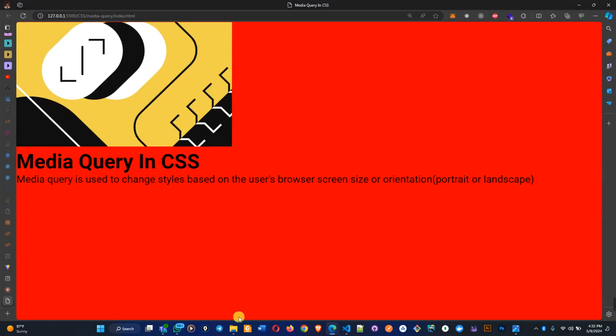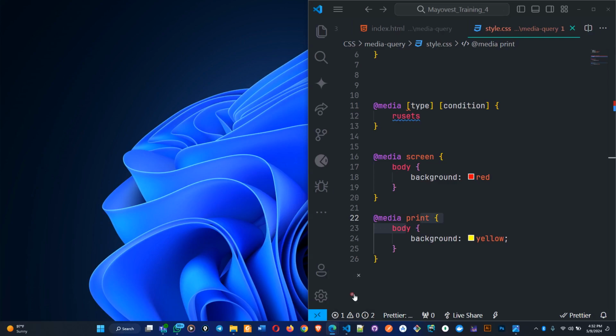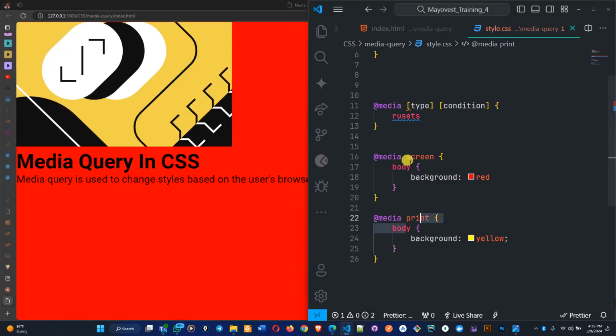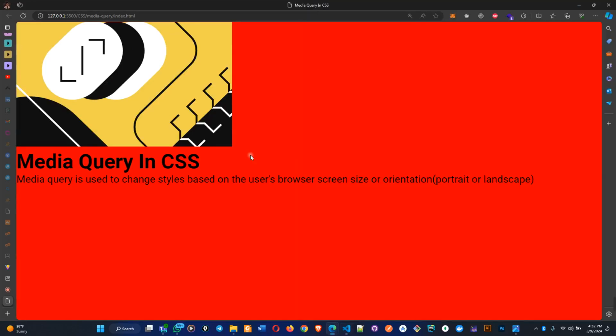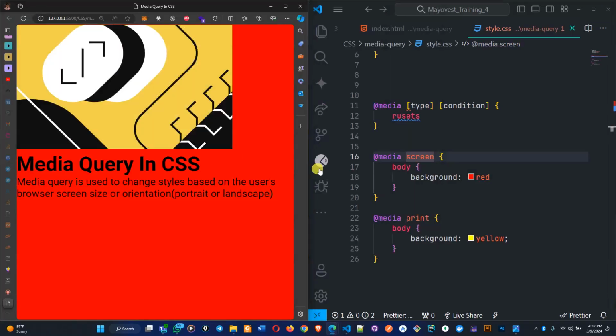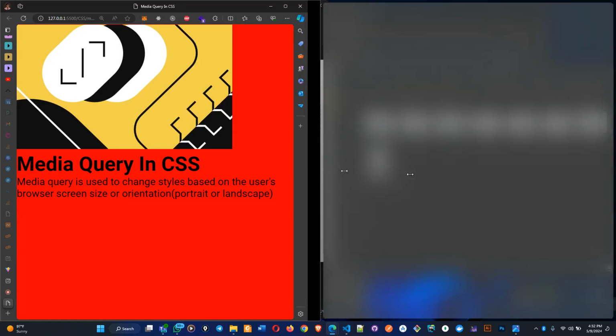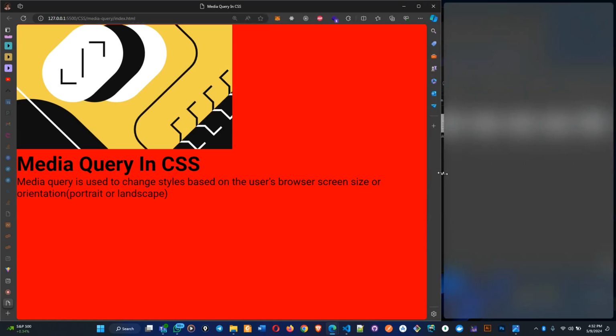So these are the two common types of media that we have. There are a lot of other ones, but these are the two common ones there. And the one we're going to be using a lot is this screen here, because nothing is concerned with the printing stuff. So the one we're going to be focusing on is this screen. But with this screen too, we can actually add a condition to it, which is the screen size. Because now this one doesn't care whether your screen is small or large or of any size, it will always be red.